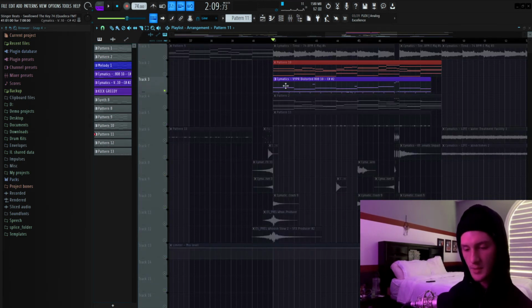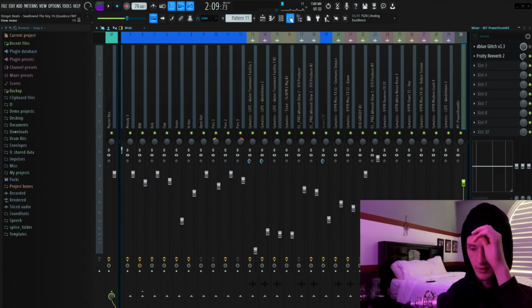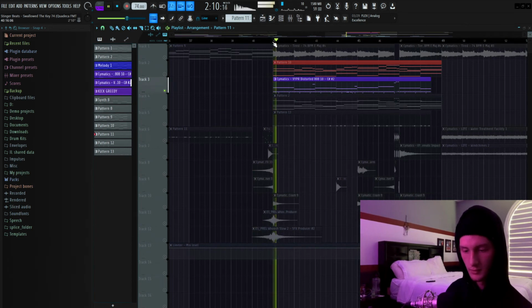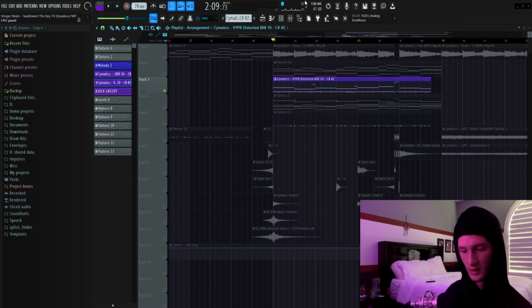And I switched up the 808. I used the same 808, but I added a whole lot more distortion. So this is what it sounds like. And then I also switched up the pattern just to make it more busy. It's kind of like trap metal-esque, but I think it sounds really, really good.